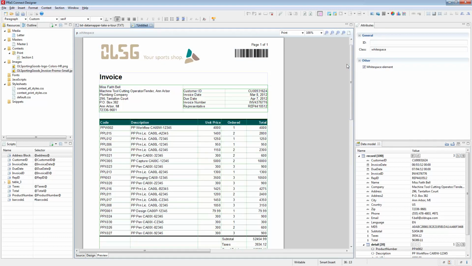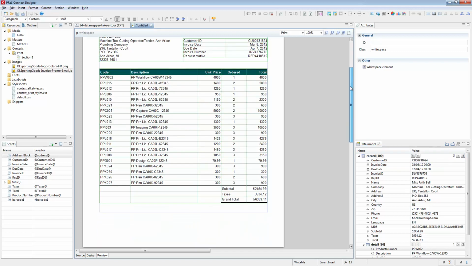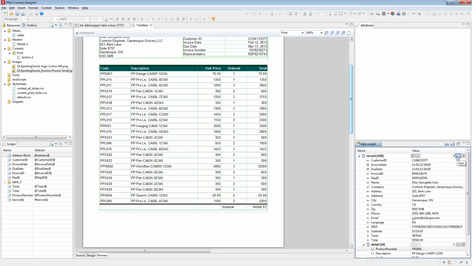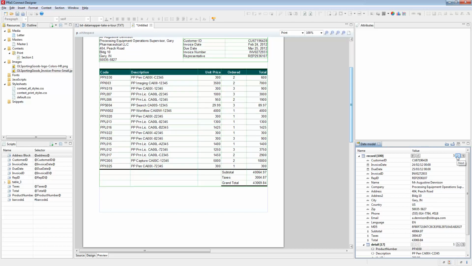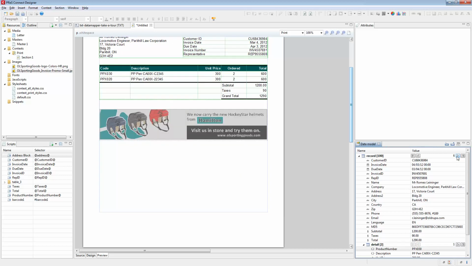So we can see here on the third page that the image does not appear because the table goes all the way to the bottom. But any invoice that is small enough to show the image will show it. Any invoice that takes 2 pages will show it after the second page unless there's not enough space.